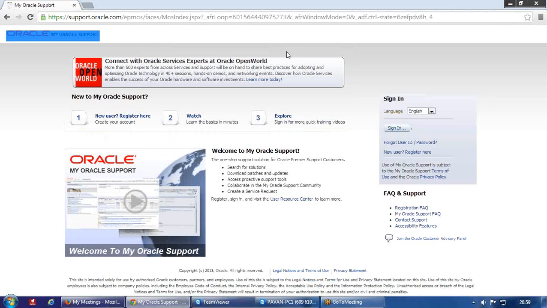So through this we are able to register our complaints, or we can download the patches. So we can do a lot of activities. Whenever you join some project, the license number or the CSA number will be given to you by your project leads or project managers, or sometimes it could be done by the client itself.